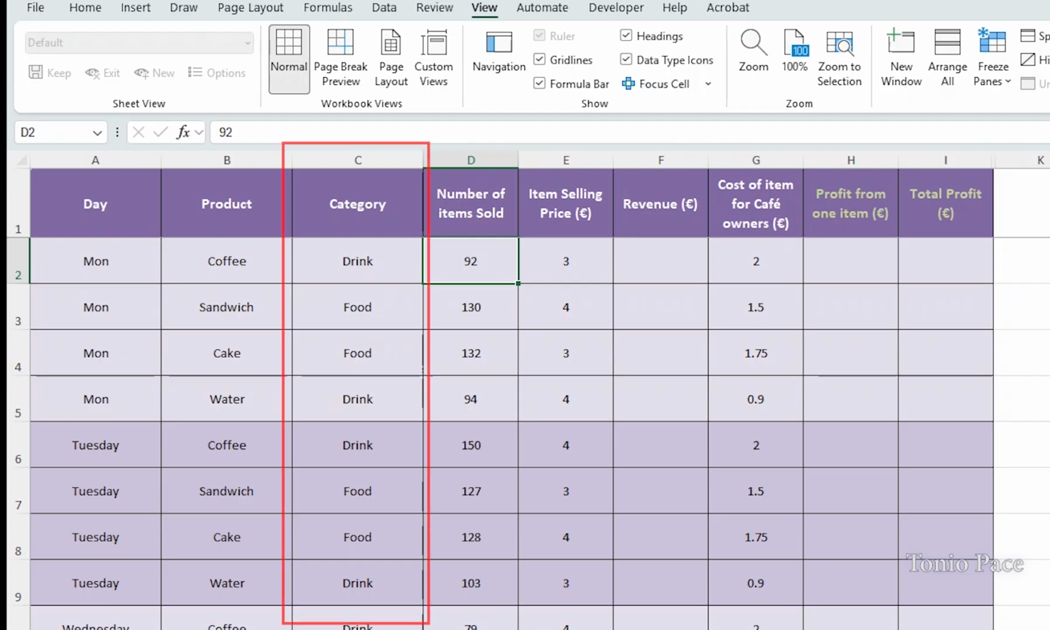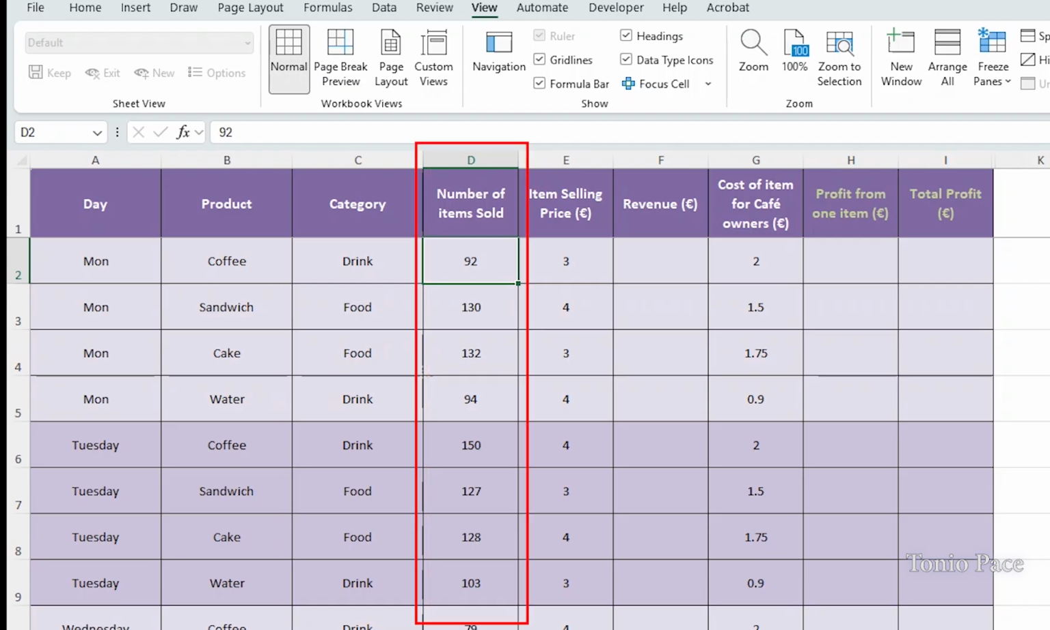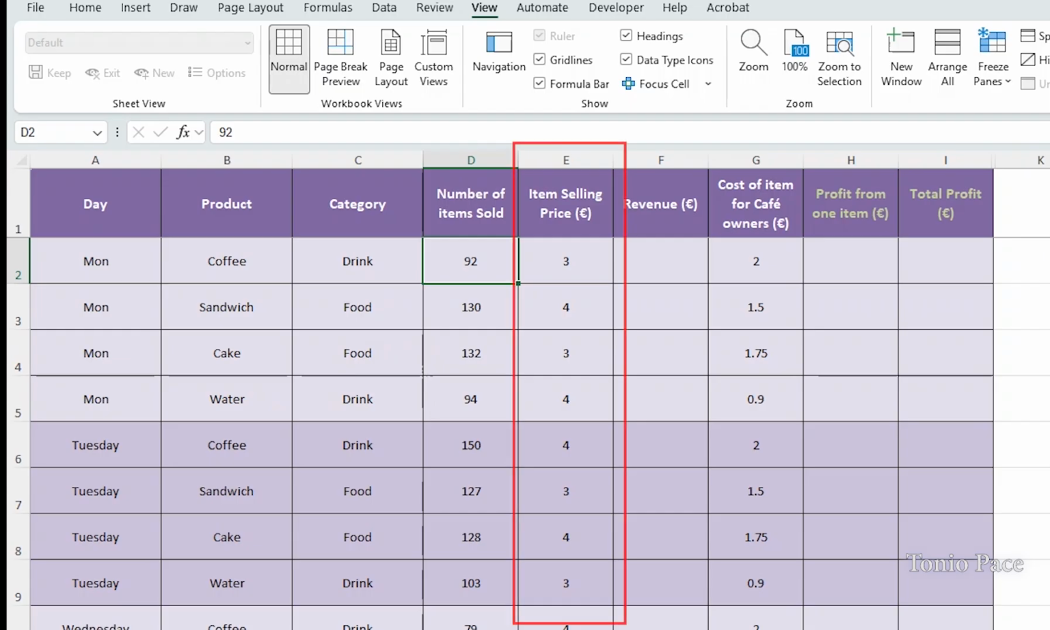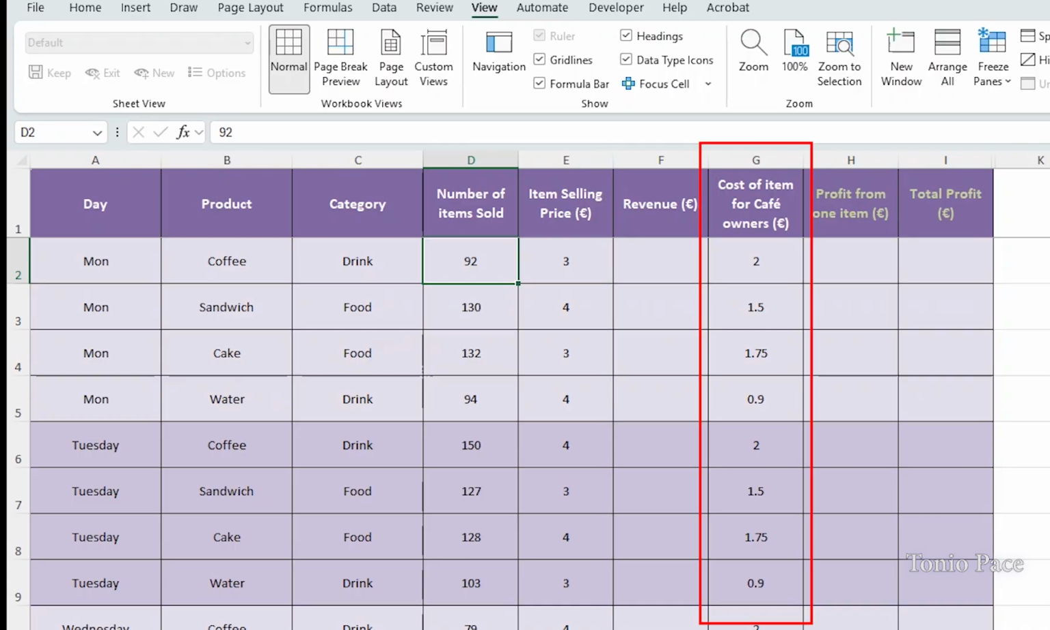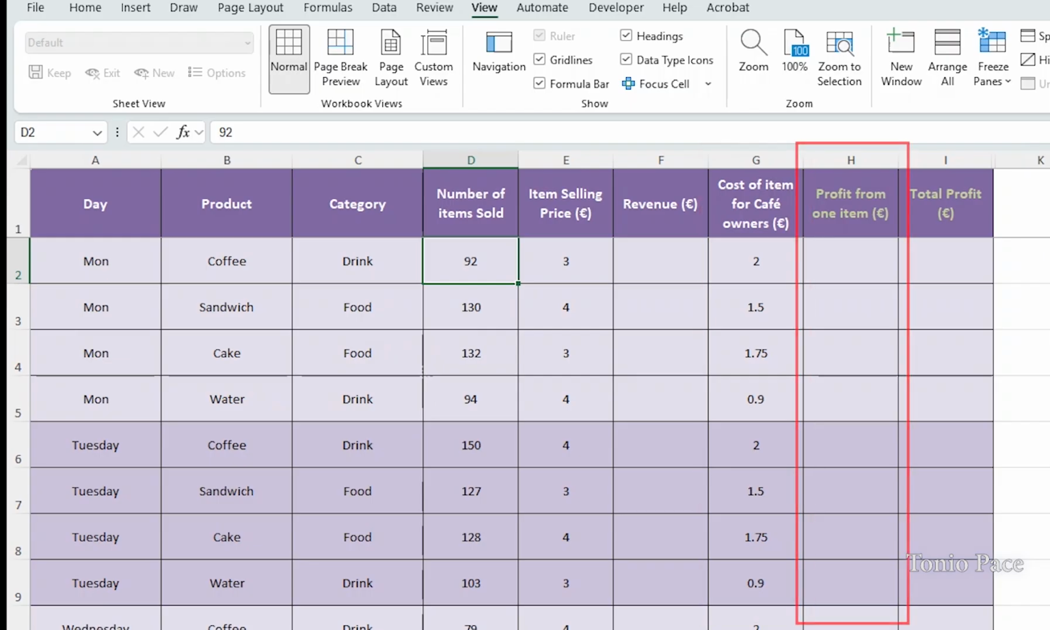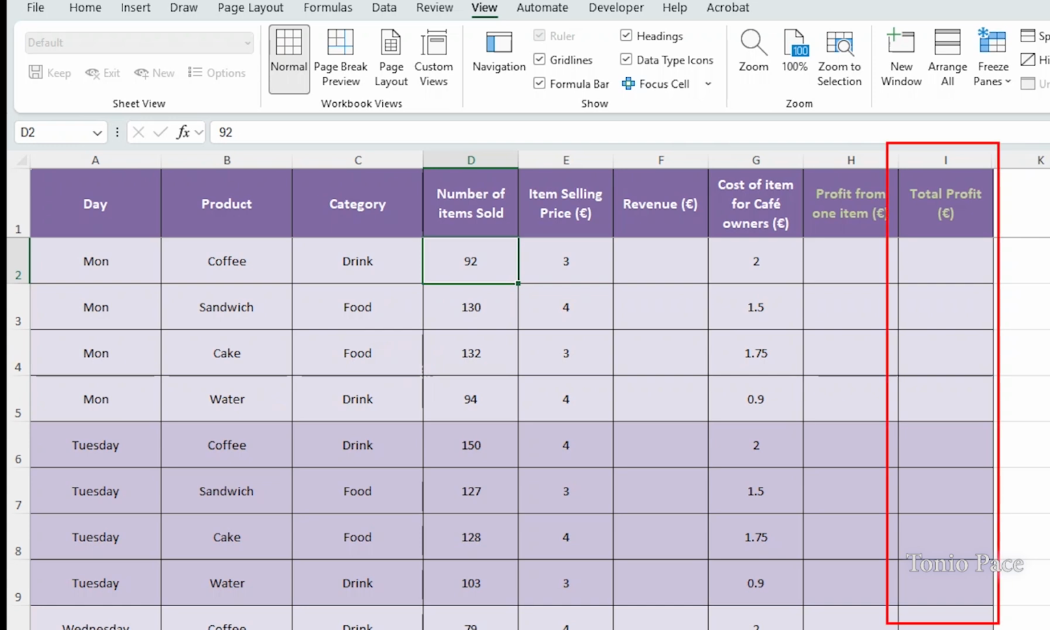Column C shows the product category as either food or drink. Column D shows the number of items sold for that product on that day, while column E shows the selling price of one item. Column F shows the total revenue generated from that product. Column G shows the cost of one item for the cafe owner. Column H shows the profit made on one item. And lastly, column I shows the total profit for that product, based on the number of items sold.